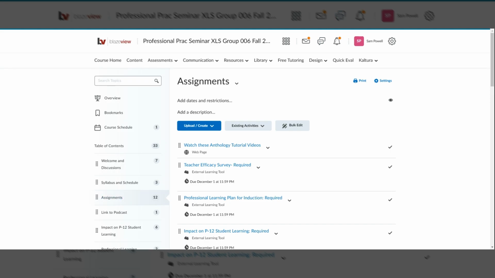There's two ways to get to your Anthology dashboard in order to assess assignments. The first way is to go through your course, go to your content and assignments, and find the assignment that you want to assess. And then you'll click on it and it'll take you to your dashboard. However, there's one other way that I'd like to show you.